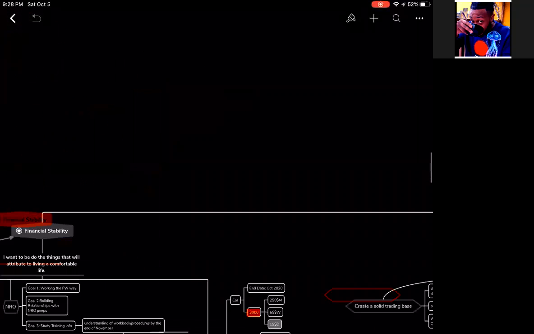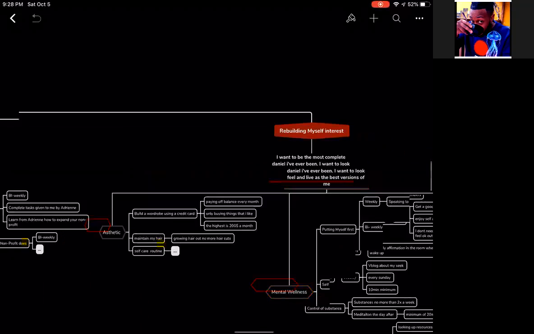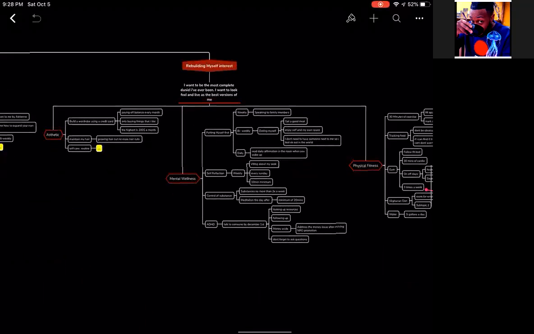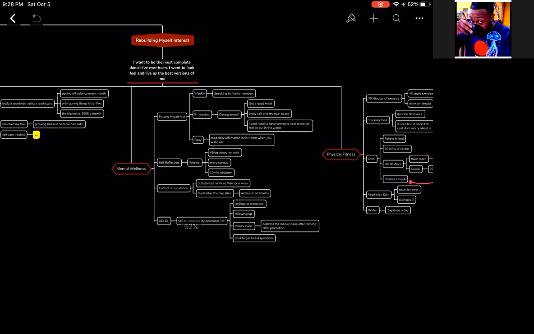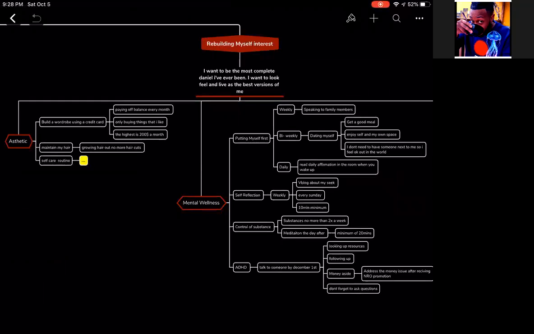All right, so let me introduce y'all to probably a little bit of a larger one, but it'll make so much more sense after I'm done with it. We're not going to get too deep into it, but it's rebuilding my self-image, which I do need to change. I want to be the most complete version of me that I've ever been. I want to feel it. I want to look it. I want to live it. I just don't want to tell people I'm doing well. I want people to see me doing well.